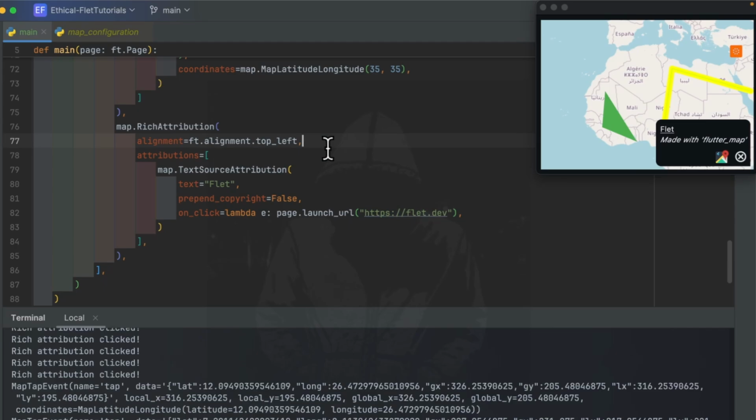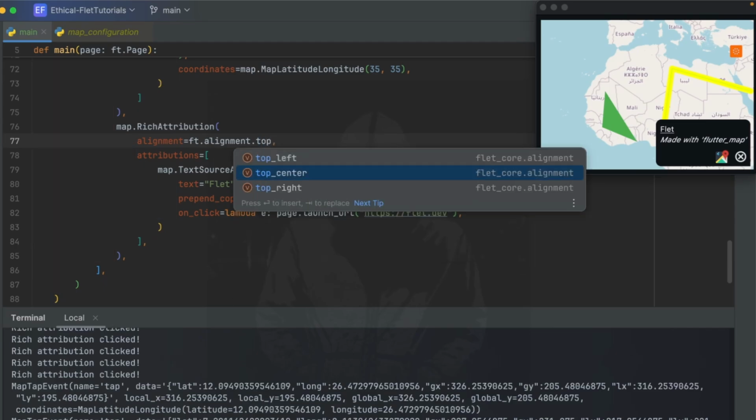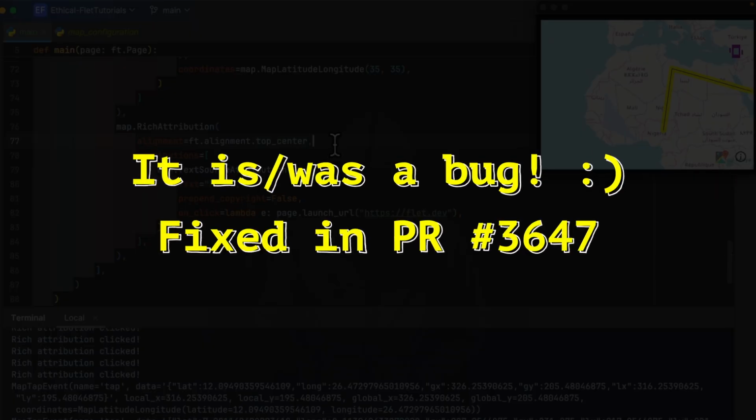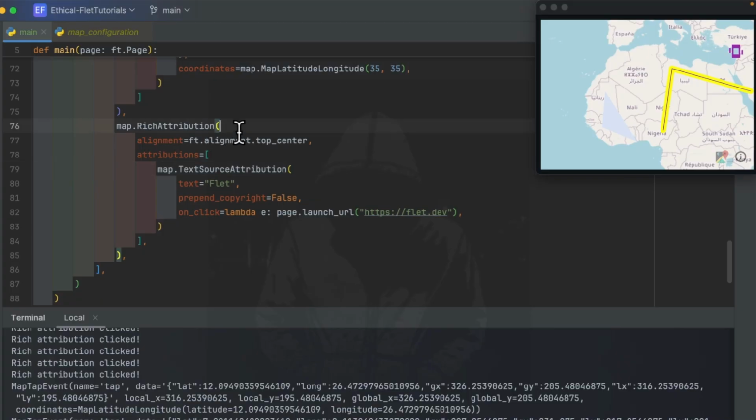Seems like the alignment did not have an effect. Maybe this is a bug. Let's say top center. It is still not shown at the top center. So this might be a bug. I'm going to look at it later on. So that's it for the rich attribution.